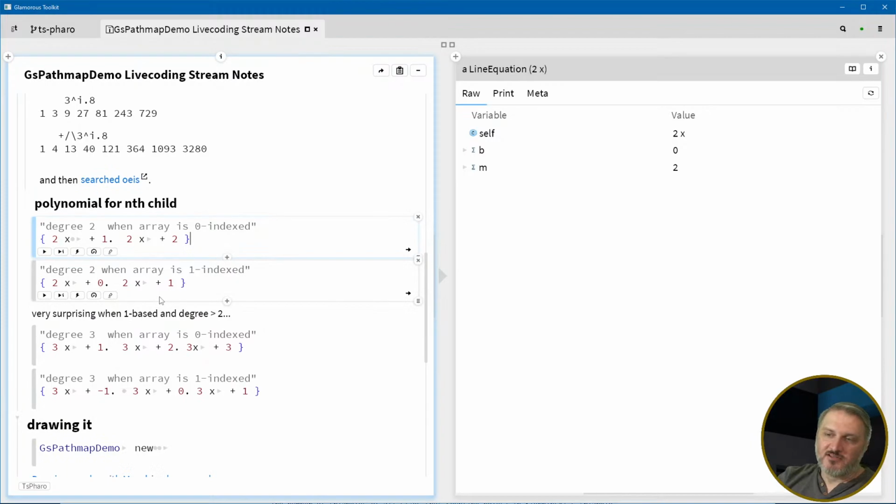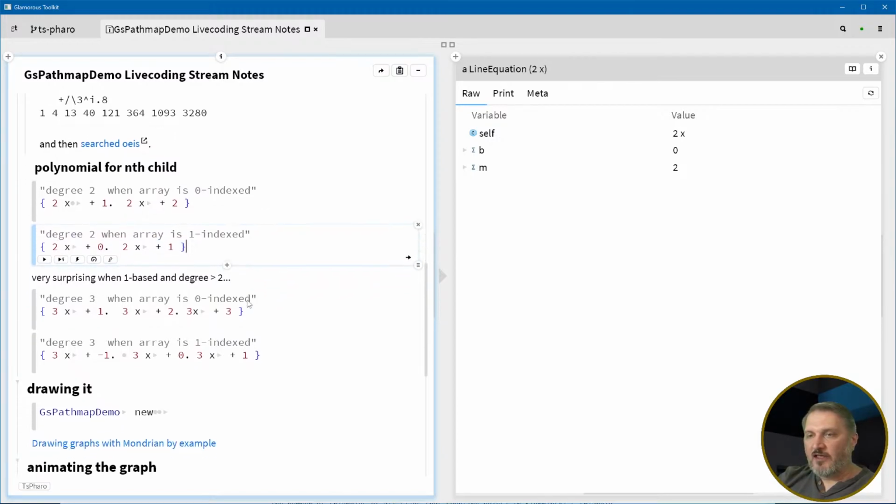Anyway, these are the equations that I got out of that Wikipedia page. Just 2x plus 1, 2x plus 2. Those are the indices when it's 1 indexed, and when it's 0 indexed, it's 2x plus 0, 2x plus 1. And then I tried the same idea for 3. I thought it would be 3x plus 1, and 2 and 3, and that was fine when it's 0 indexed. But when it's array indexed, it's actually 3x plus -1, 3x plus 0, and 3x plus 1. Because if you want, well, let's draw it, right?